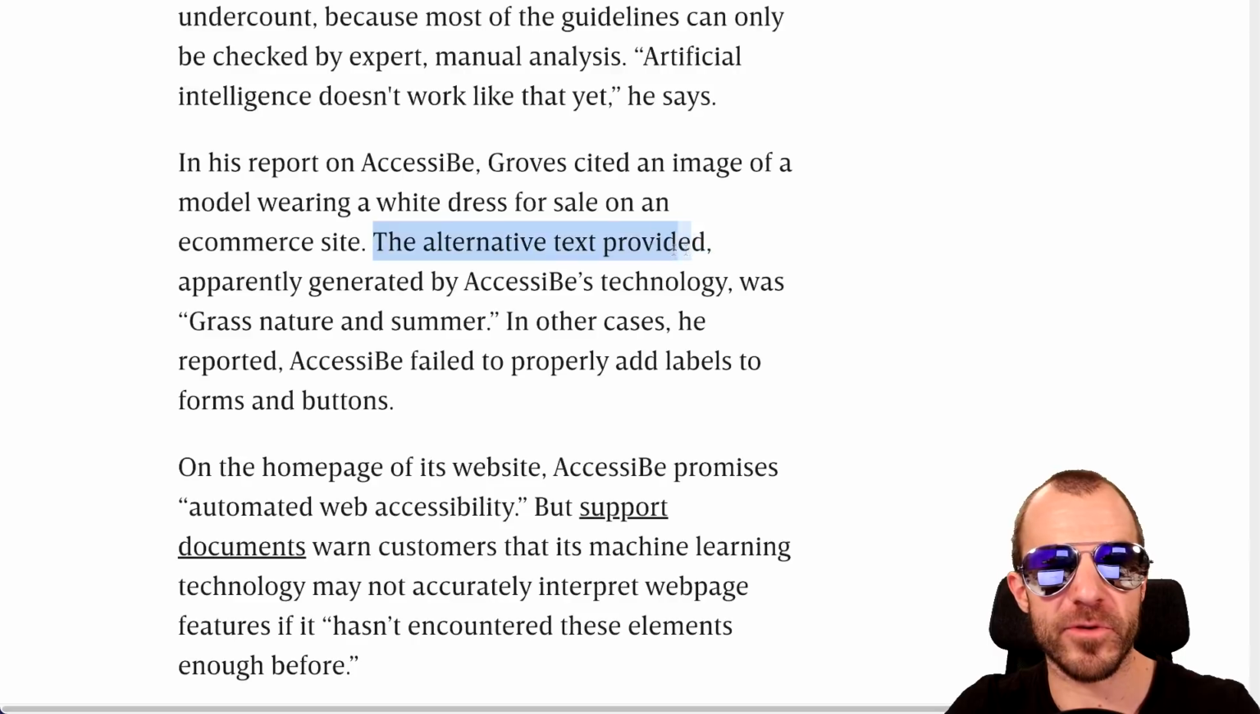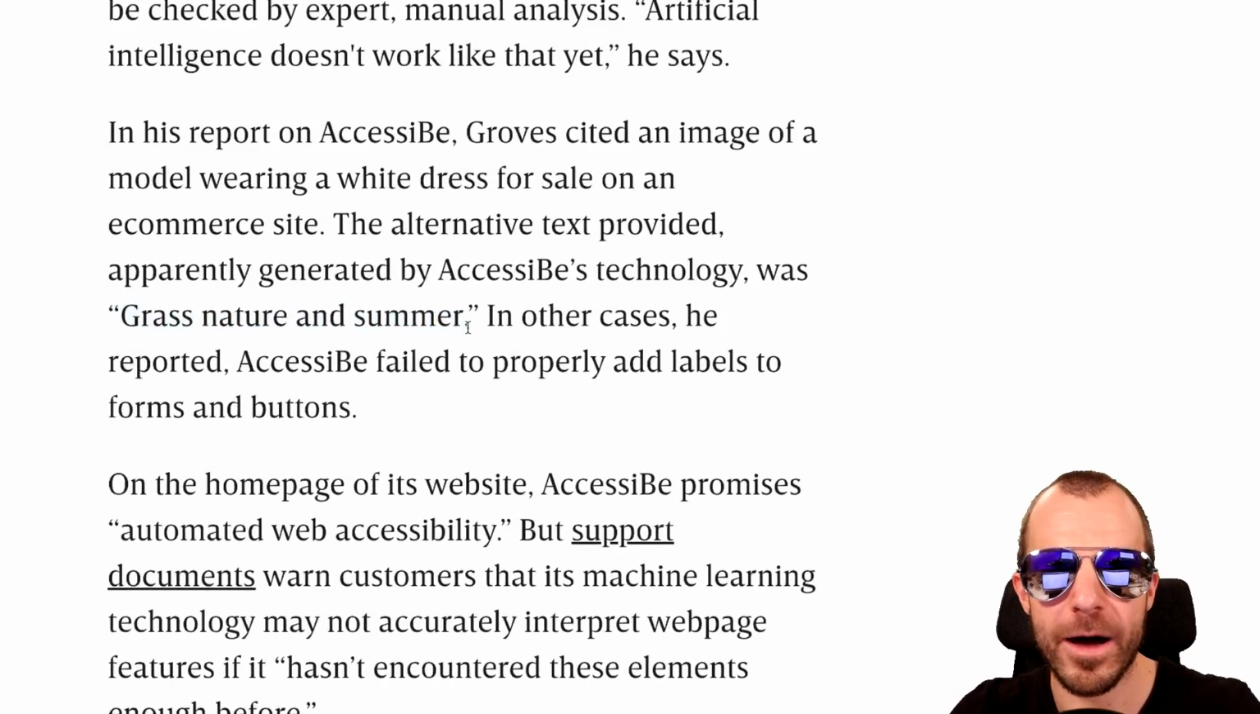The alternative text provided, apparently generated by Accessibee's technology, was grass, nature, and summer. Oh no, an anecdote. Wow. And there you have it. The true story here is that complaining is easier than doing. And we'll always be able to write articles about AI systems that don't work 100% yet.